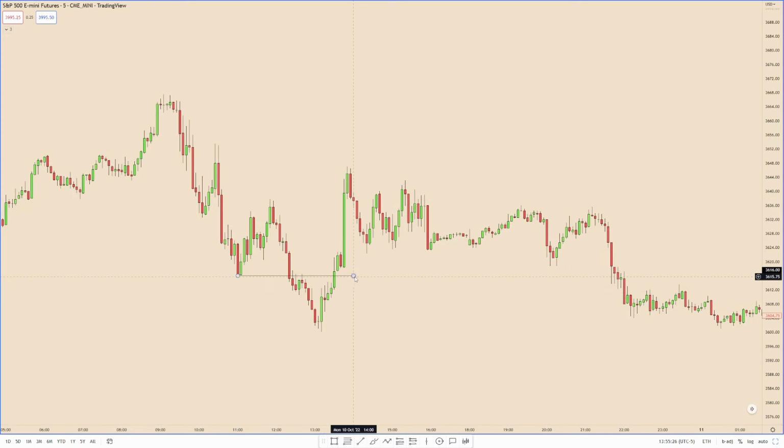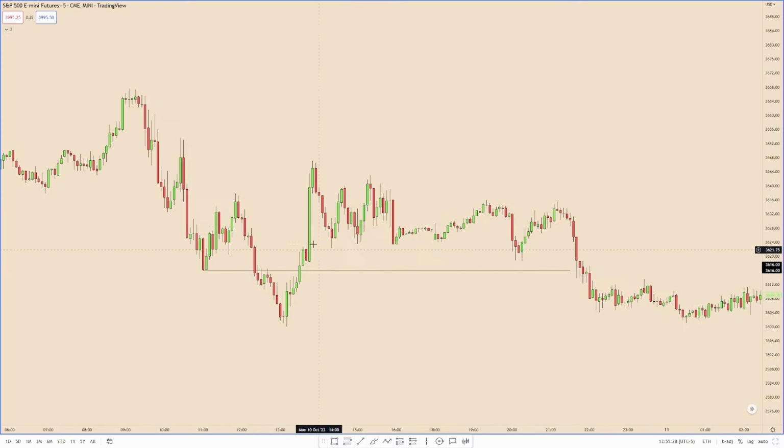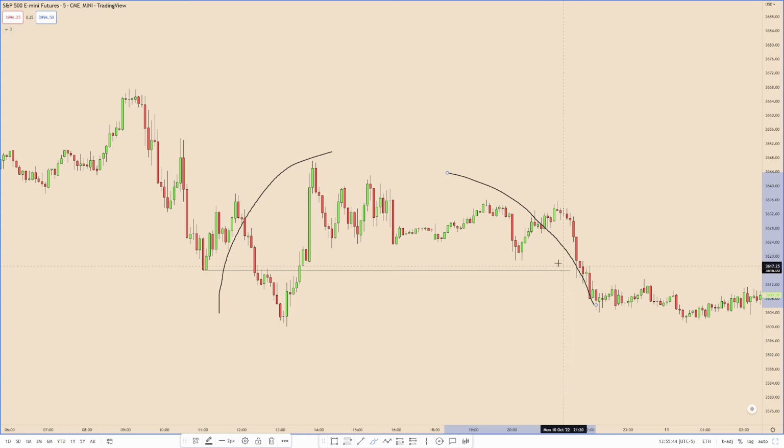A lot of people will be looking long for a retest of this area, but I prefer to catch them right away, right? So if it's somewhere in here versus all the way over here. And the reason for that is right now we're on the buy side of the curve, so we're moving up. Over here, we're on the sell side of the curve going down.